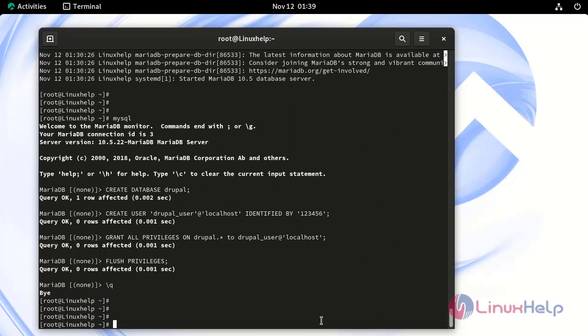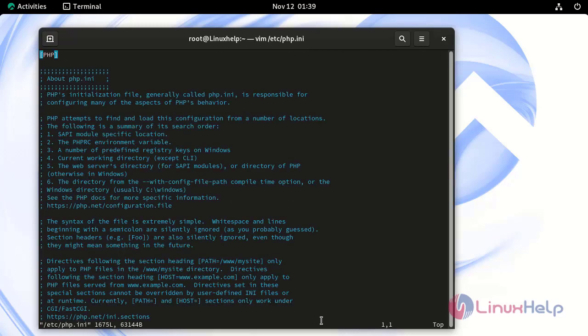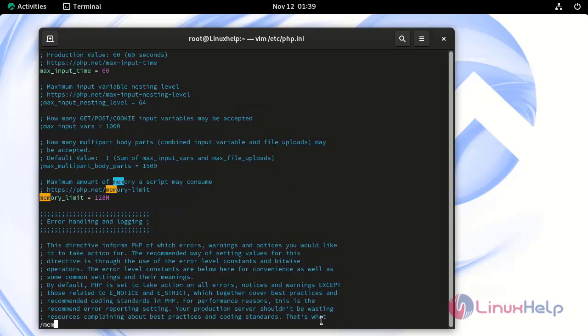Now I am going to increase the memory size in the php.ini file by using the following command. Here search memory limit. Here I am going to change the memory limit. After that, save and exit from the file.